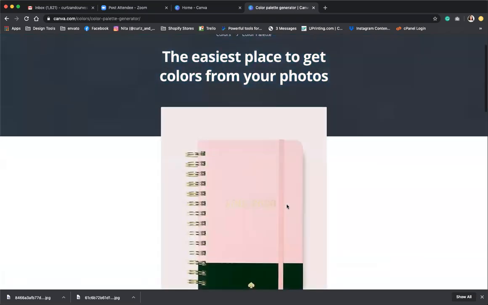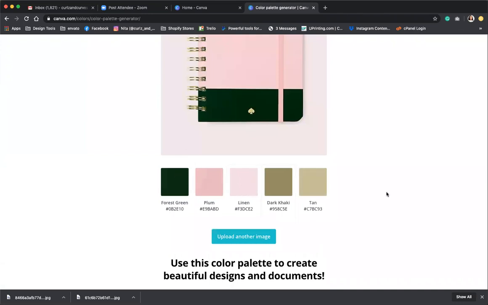Now, you don't have to use these colors, but this is a starting place. Look up what emotions these colors evoke when you are presenting them. And if it fits your brand's personality and tone, then you can use them.